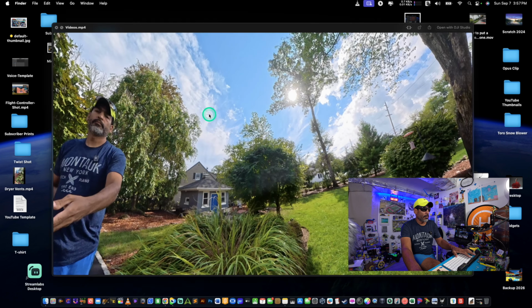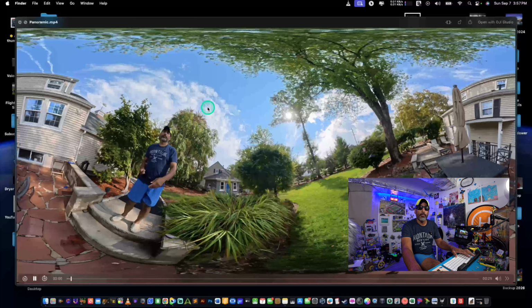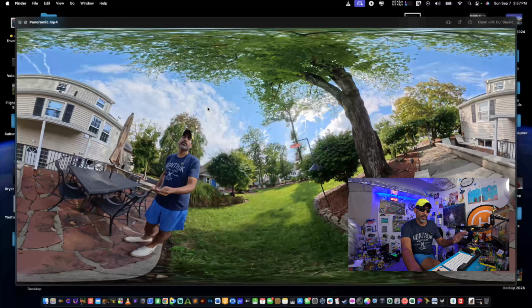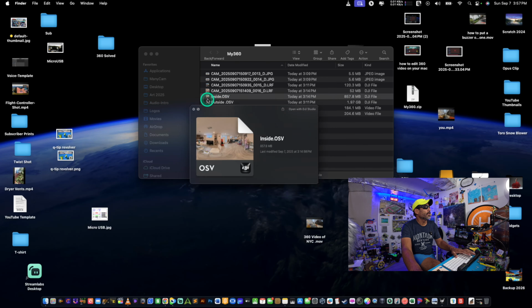There's a link to the Google Drive where you can download everything. Everything you need is right here. We have the video file, which is flat video, okay? And then we have a panoramic video for that 360 experience, which you can edit, but this is a finished product in there. And then we have the outside and inside, okay?